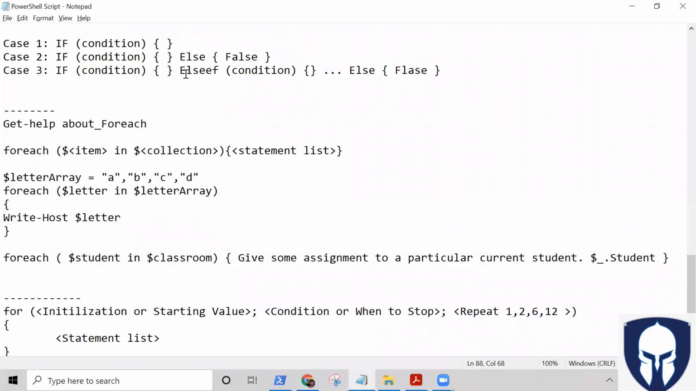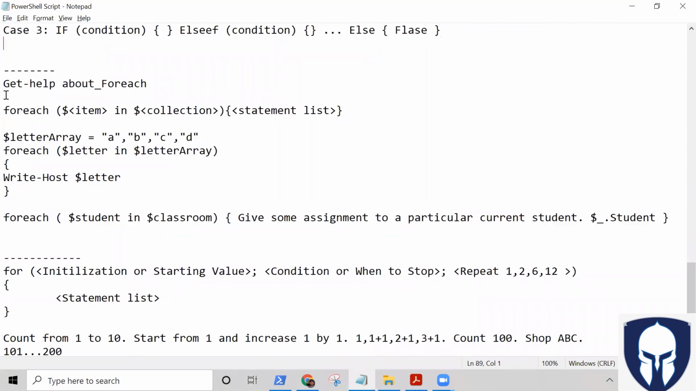If the if or else if is true and executed, then it will not execute the else; it will skip that. And then we've seen how to get help for a command. Similarly, we have seen how to get help for all these things. We just need to add about underscore and then whatever command we have.